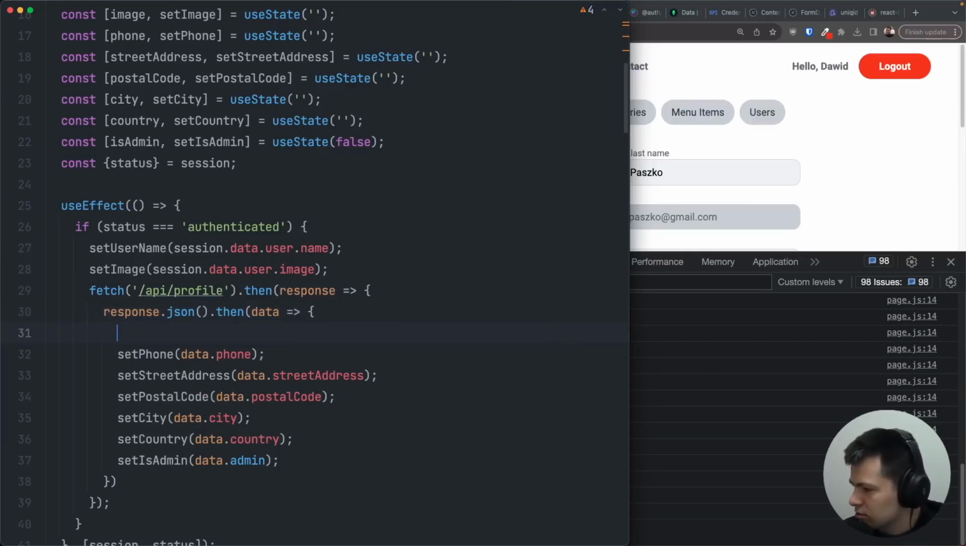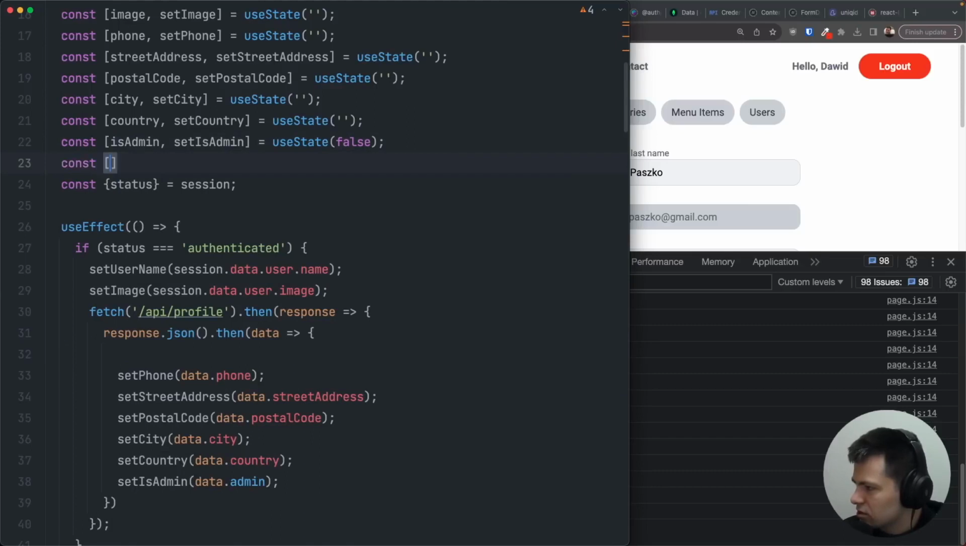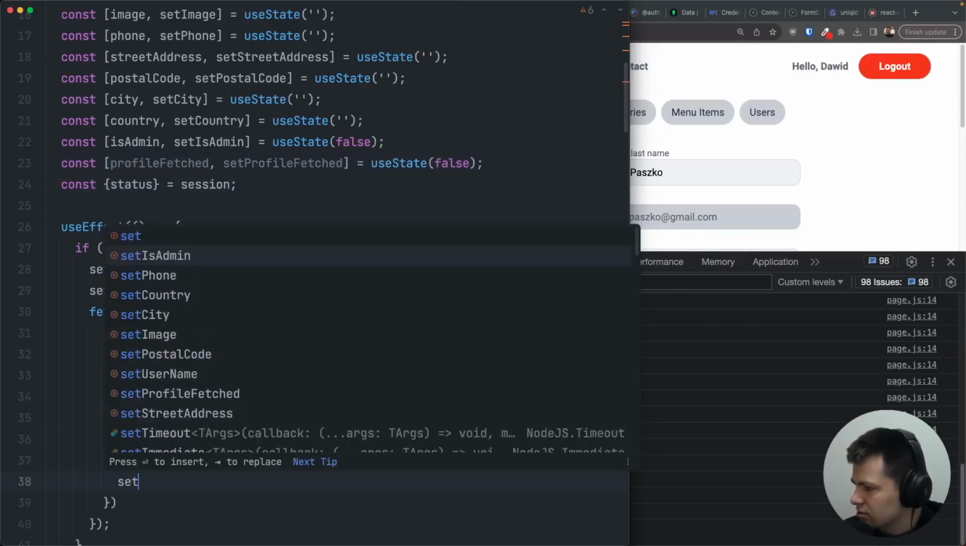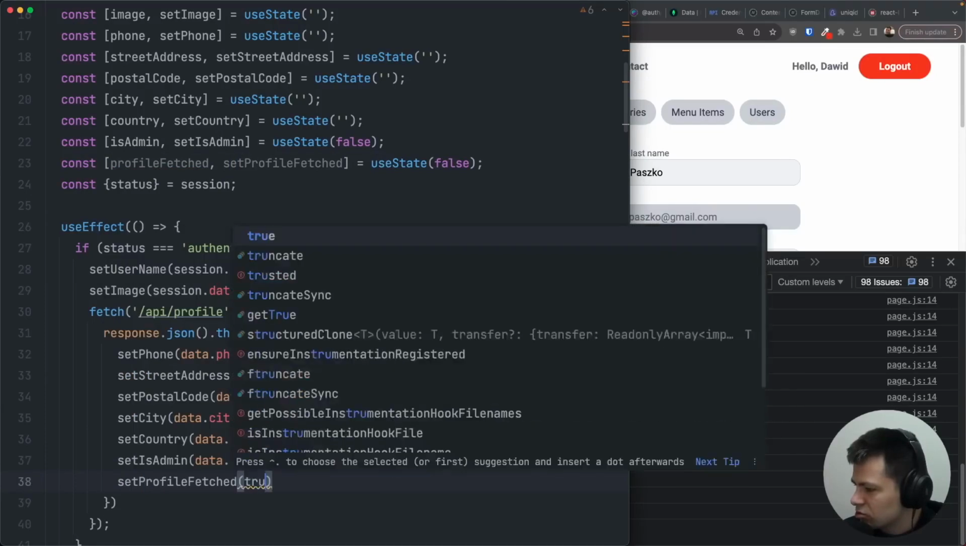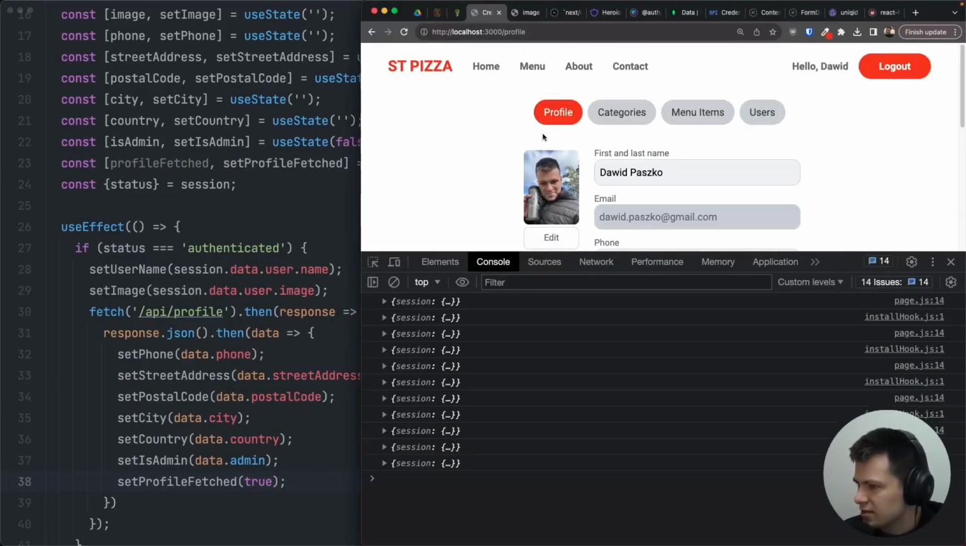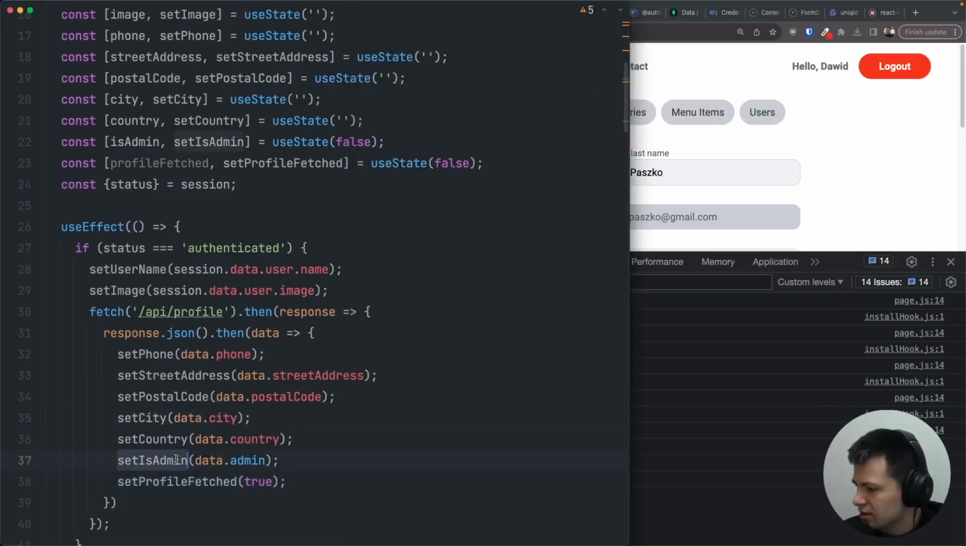So let's do state for it. So let's do const profileFetched and setProfileFetched. It will be false on the beginning, but after we set all of this, let's do also setProfileFetched to true. And now let's see. Now if we refresh, we still have this loading, and then we have only one tab on the beginning because we don't know that it's an admin.